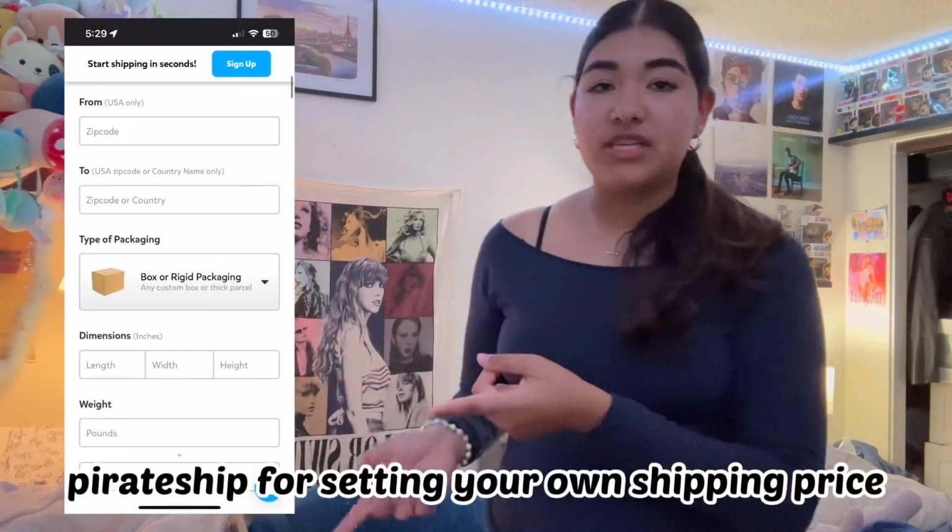And there's also shipping fees, which is interesting because you can do it from Depop and they have a direct connection with the United States Postal Service, or you can set up your own shipping rates, which is what I do. And I use Pirate Ship right here.